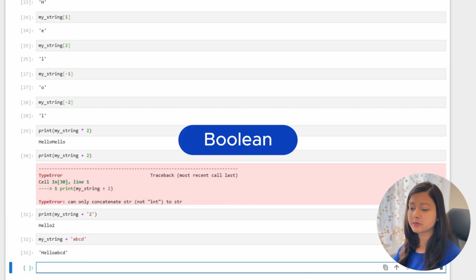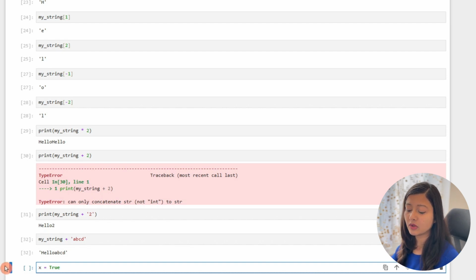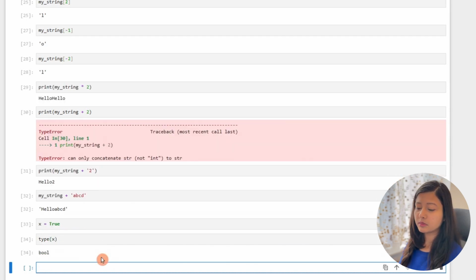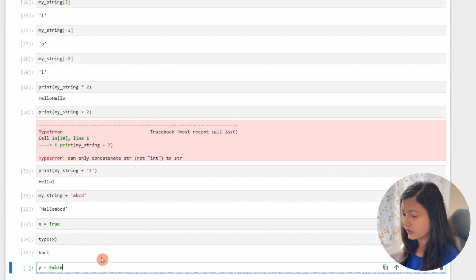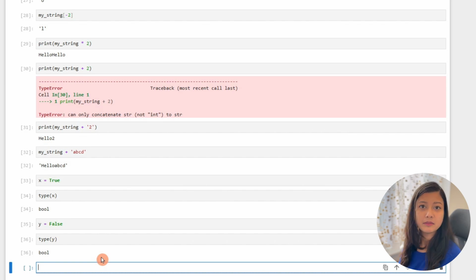Our last data type is Booleans. Booleans are somewhat related to strings, but they are not strings. A Boolean is a true or false value. Let's write a Boolean like x equals True. It seems like a string, but the very big difference is it does not have any kind of quotes. So let me check the type of x here. It's a Boolean. Similarly, another Boolean is False. So let me create y equals False. And if I again check the type of y, it is Boolean.